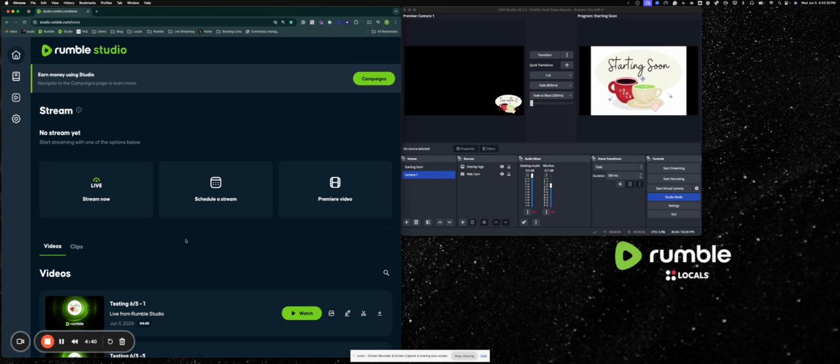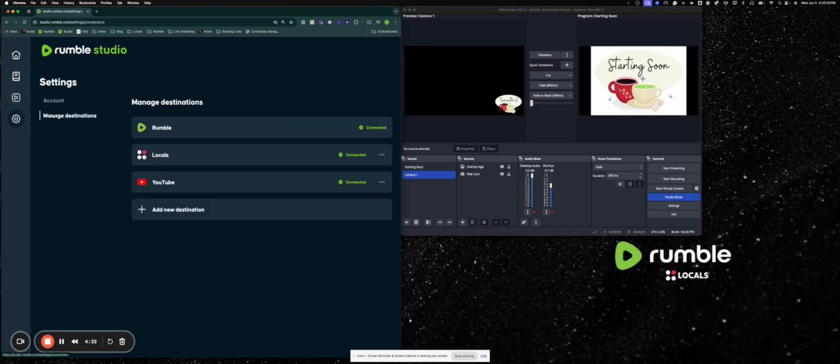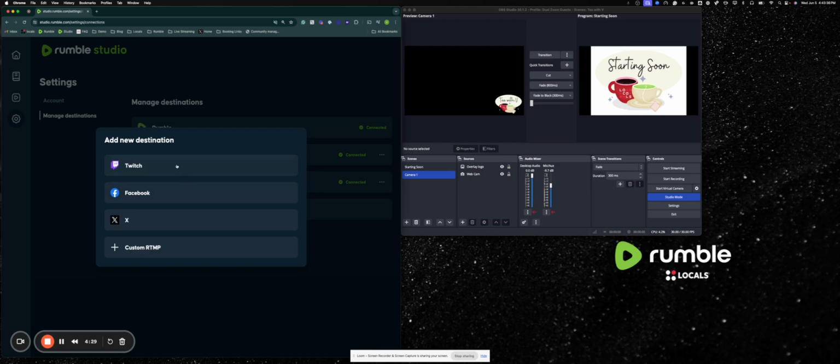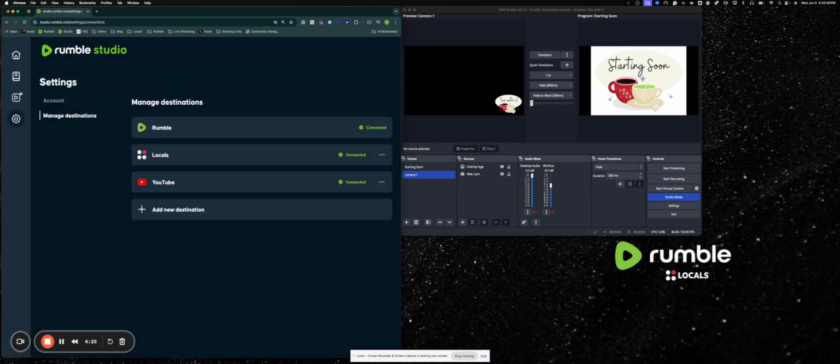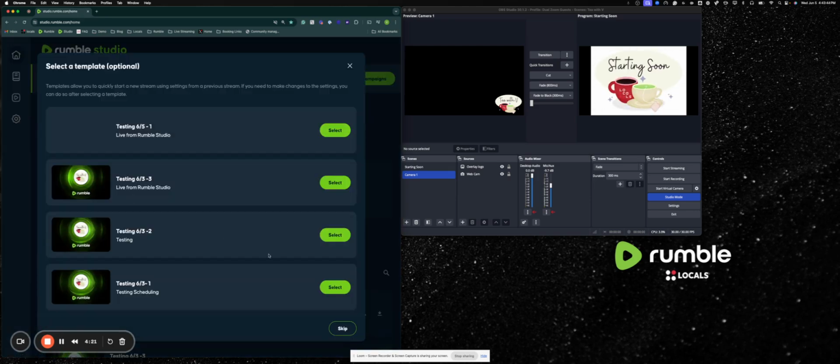So the first thing you want to do is go to studio.rumble.com and toggle over here on the far left to your settings. And then you'll select Manage Destination. Here, you'll want to make a connection to any of your destinations in which you want to live stream out to. Once that's done, you'll select the home icon, and we'll go ahead and start a stream now.